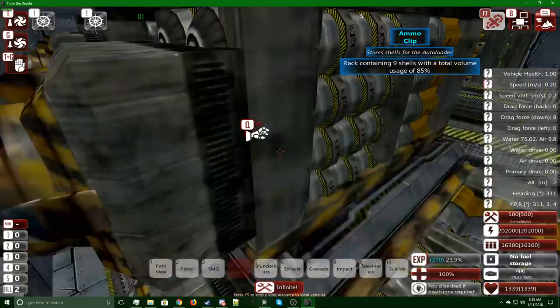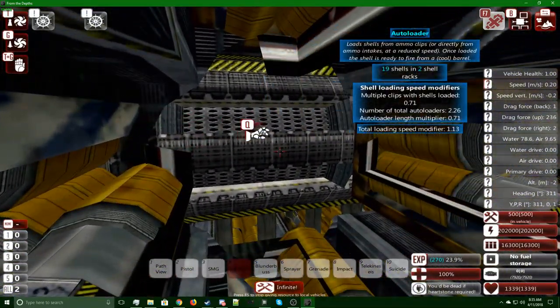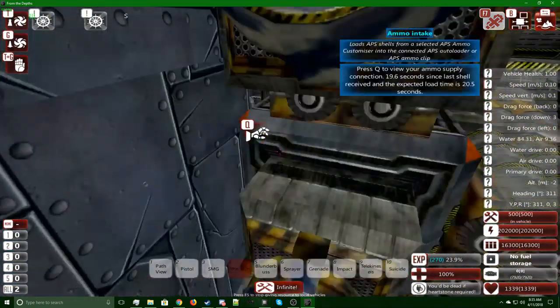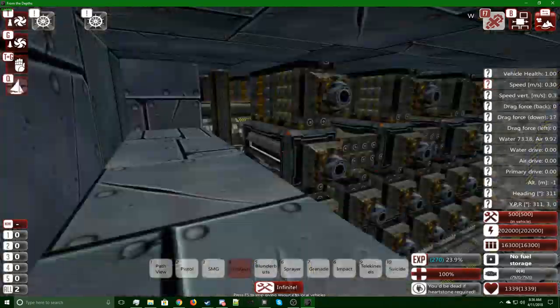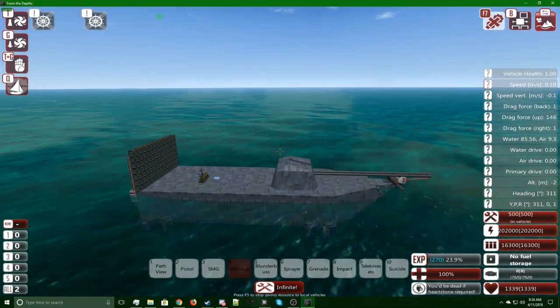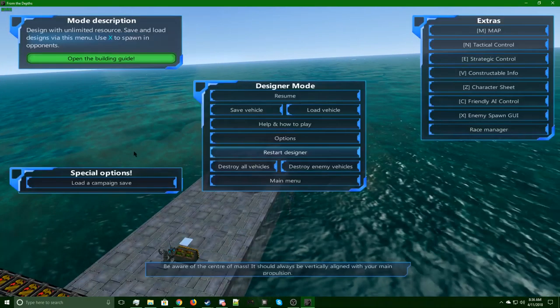Seems like one of these clip modifiers ain't working, wherever the hell is the clip. Seems either the multiple clips of shells loaded ain't working, or the auto-load length multiplier ain't working. Placing the firing piece hasn't done anything, and well, I really don't feel like taking all my auto loaders off and putting them back on. So, yeah. Hope it gets fixed. Adios.